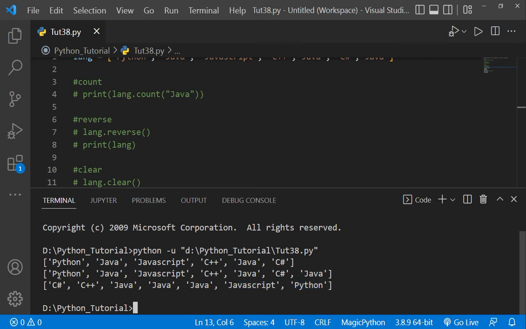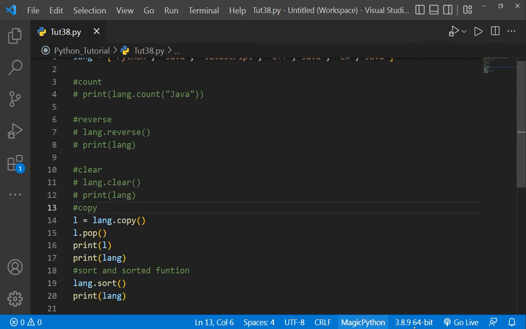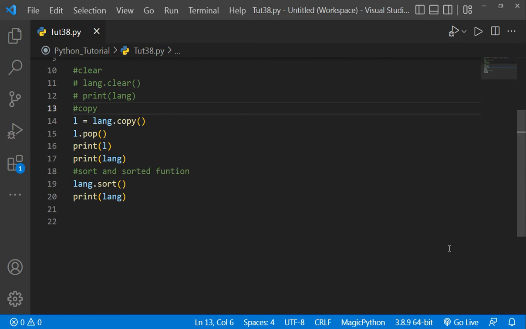So what does sort function do? As you can see, the list elements are in alphabetical order now. First C, then J, and here also J, and then P. So sort function sorts the list alphabetically or numerically also.